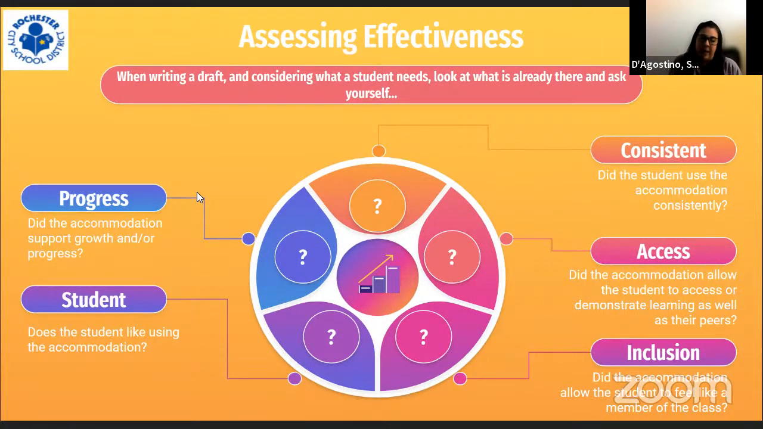And then assessing that effectiveness. So when we have a draft open, it's an opportunity for us to really take a look at what is there and say if this does or does not work anymore for this student. I think it's really important that you go through and say, okay, this student previously had these things listed. I'm going to take a look and see if that makes sense.